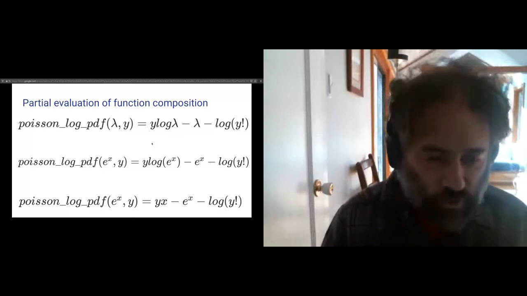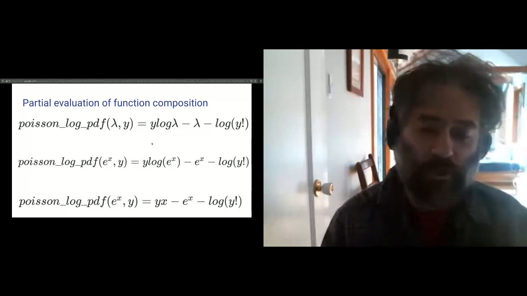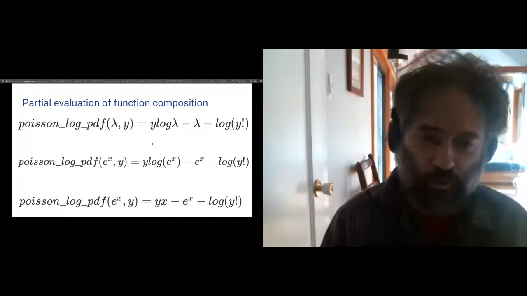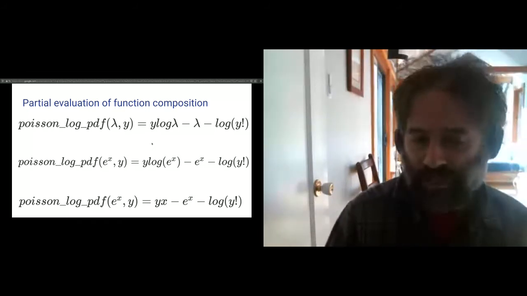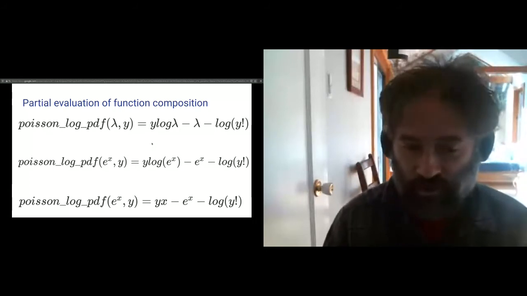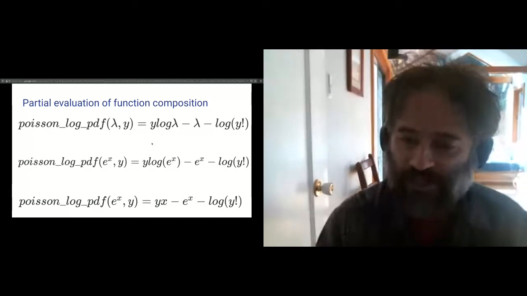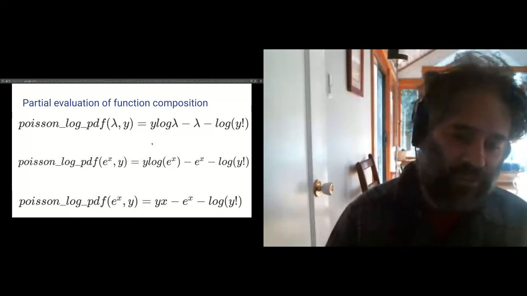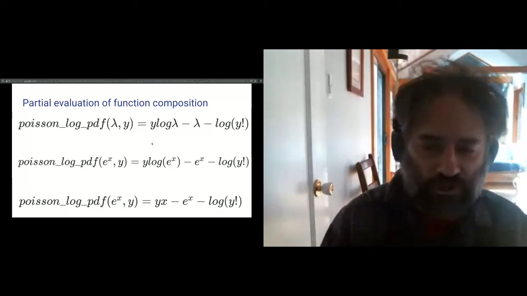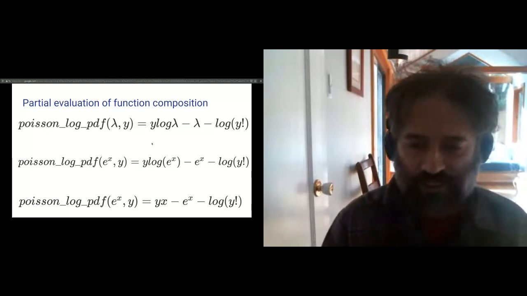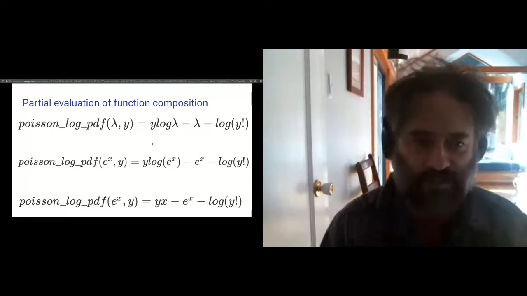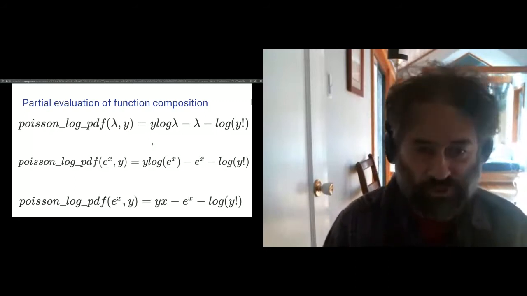But in its use in your program, you are going to be composing this with other functions. For example, what you pass in for the lambda might well have a link function like an exponential link function. So what you're passing in might be e to the x, where your actual parameter is x. Typically, because you're just reusing these pre-written library functions, that would be doing something somewhat inefficient in that we're taking e to the x and then immediately taking the log of it in this generic Poisson log PDF function.